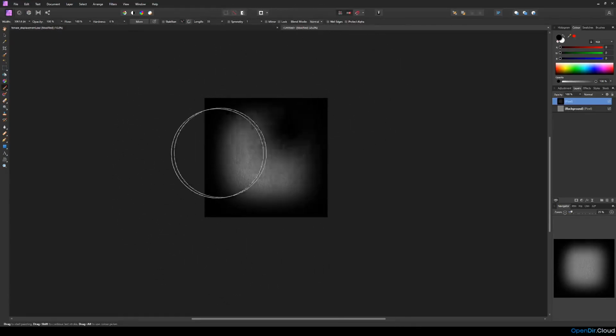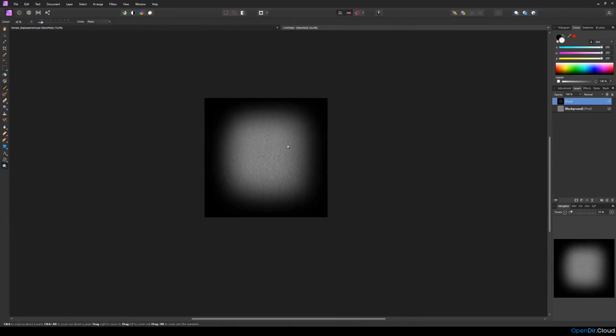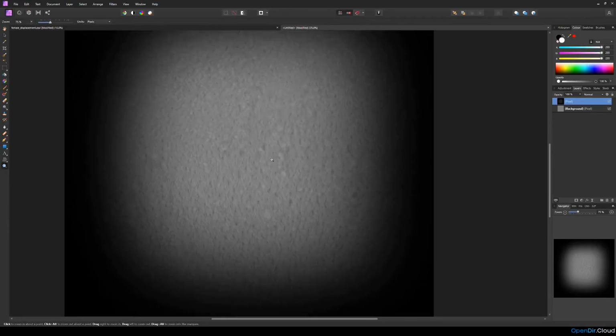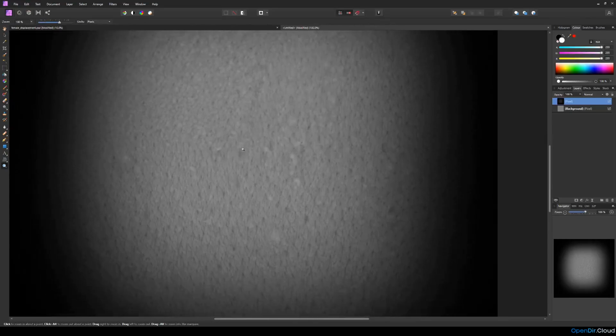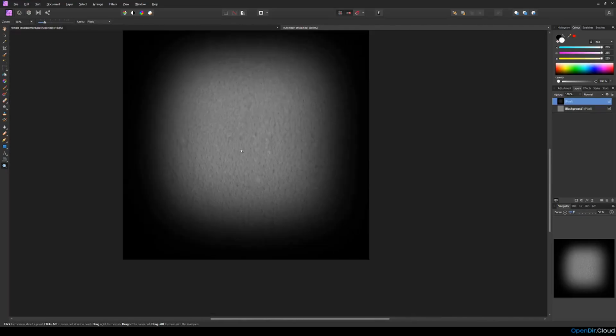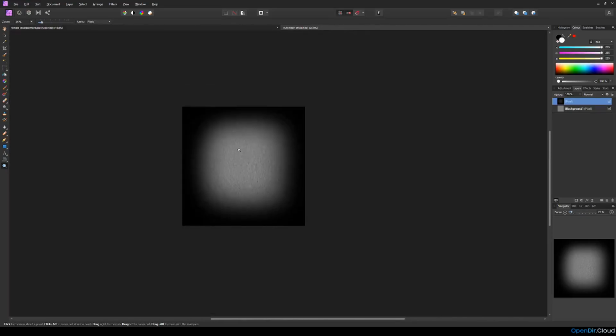So you want a kind of gradient feel there, and the reason why we made it 2048 by 2048 is that even if we zoom in at 100%, we've still got a good amount of detail there. Okay, the reason why it's black on the outside is because when we throw that over to ZBrush, it's going to interpret that as an alpha.